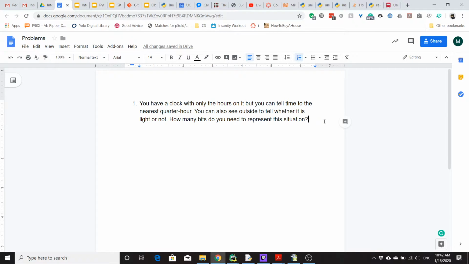So to figure this problem out, before we can figure out how many bits we need, what do we need to know first? How many states are there? Well, how many hours are on the clock? 12, so there's at least 12 hours, right? But for each of those hours, we can tell time to the nearest quarter hour. So how many quarter hours are there per hour? 4, right? So that's 12 times 4 possibilities.